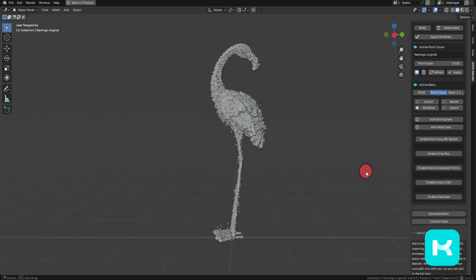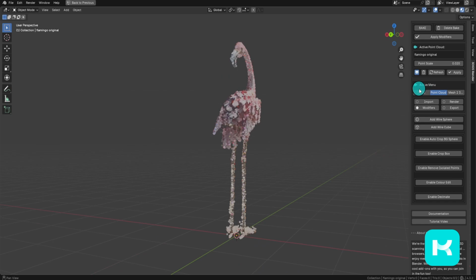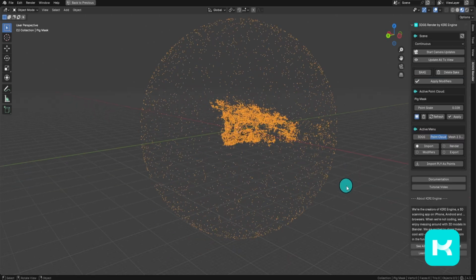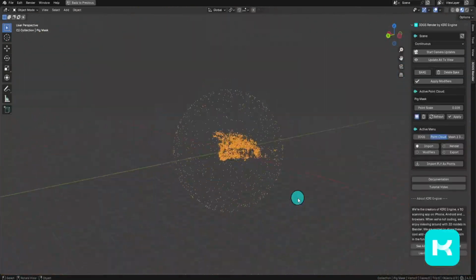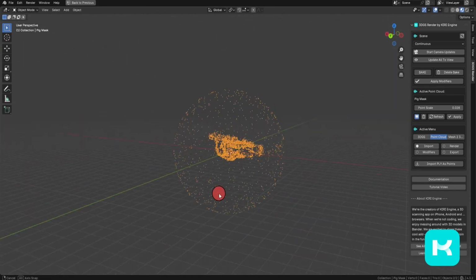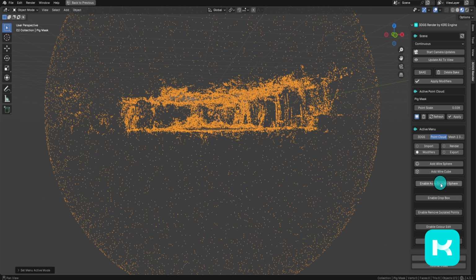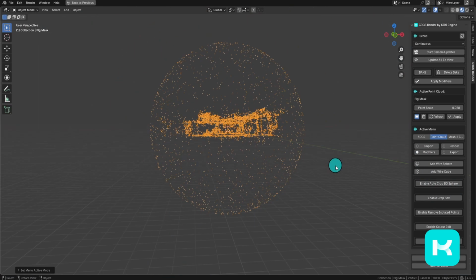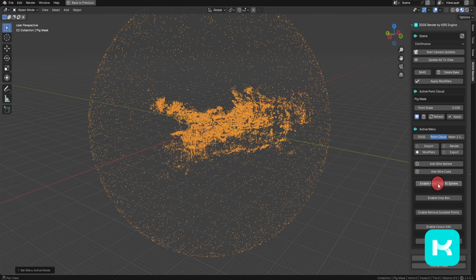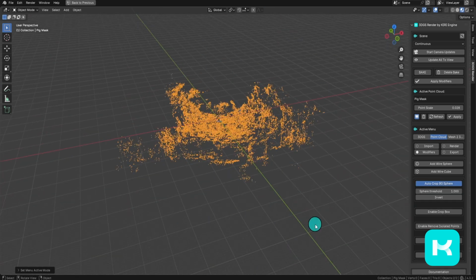We can see that most of these are similar to the 3D modifiers with decimate, color edit, crop box, but we also have enable auto crop BG sphere and enable remove isolated points. Full 3D scans often include a sphere of points for the background. If you don't want this, you can try and use the enable auto crop BG sphere to remove those points. If I turn the modifier on, the points disappear.